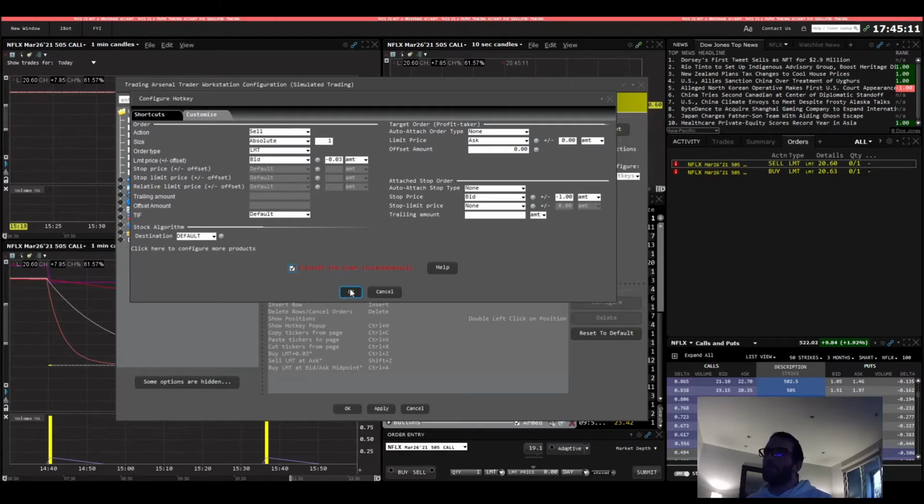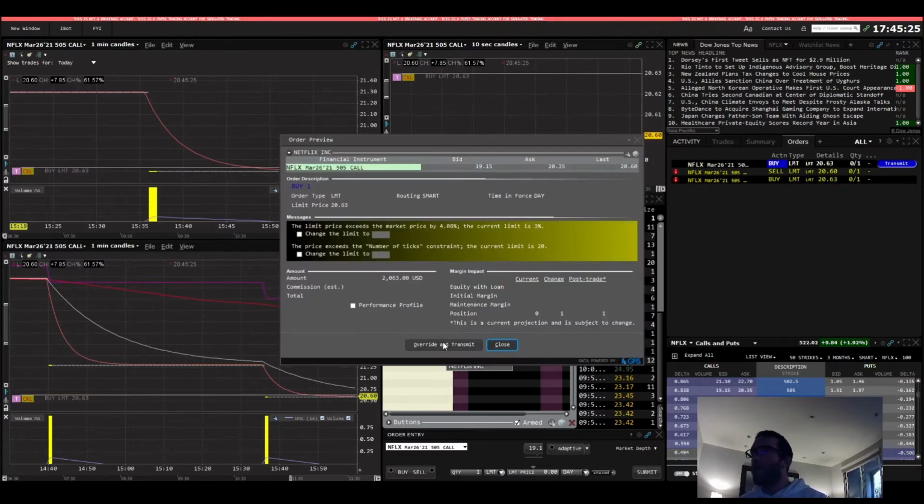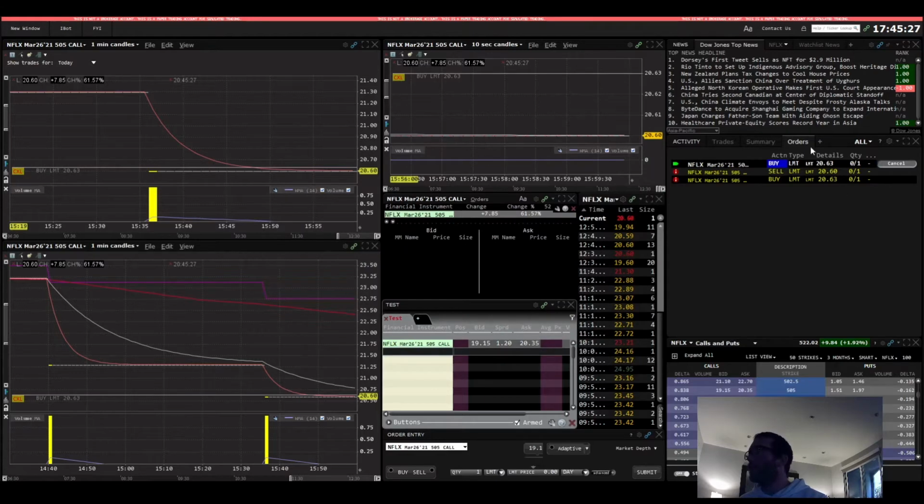I'm saying that the Netflix 505 calls are going for $19.15 by 20.35. So let's say I'm in at 20.63, which should be 20.35 or whatever. My order should have been 20.38, and then if the market was live, I would have been filled at the most 20.35, unless it was squeezing or whatever. But I'd get filled at the lowest offer, which is the ask, max.